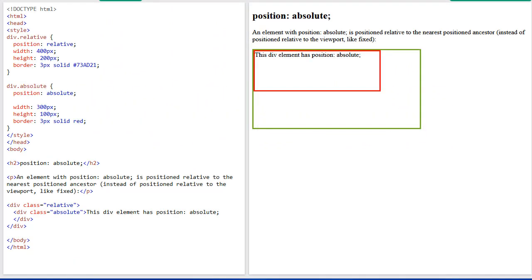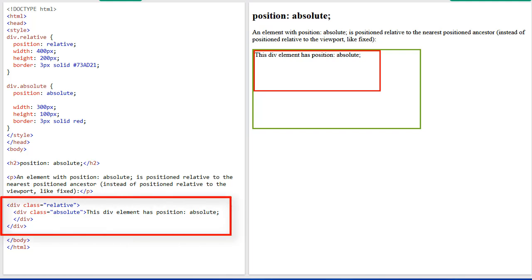I would like to go over absolute positioning. On the left, we have some code. On the right, we have the output of the code. In the body section, we have two divs. The outer div, or parent, has relative position, noted by the class equals relative. The inner div, or child, has absolute position, noted by class equals absolute.